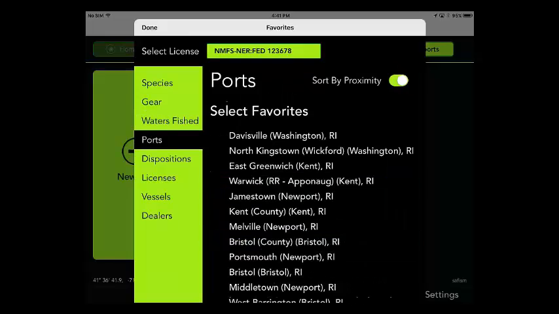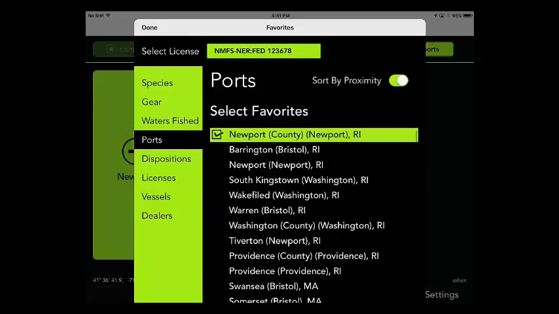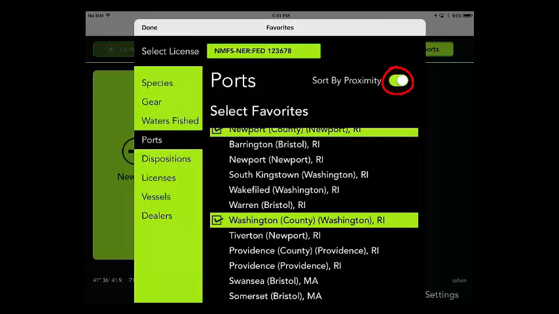Now click on Ports. You can choose as many ports as you wish. By default, these ports are sorted by their proximity to you. If you wish to turn this feature off, just tap on the Sort by Proximity button and this will sort the ports by state.